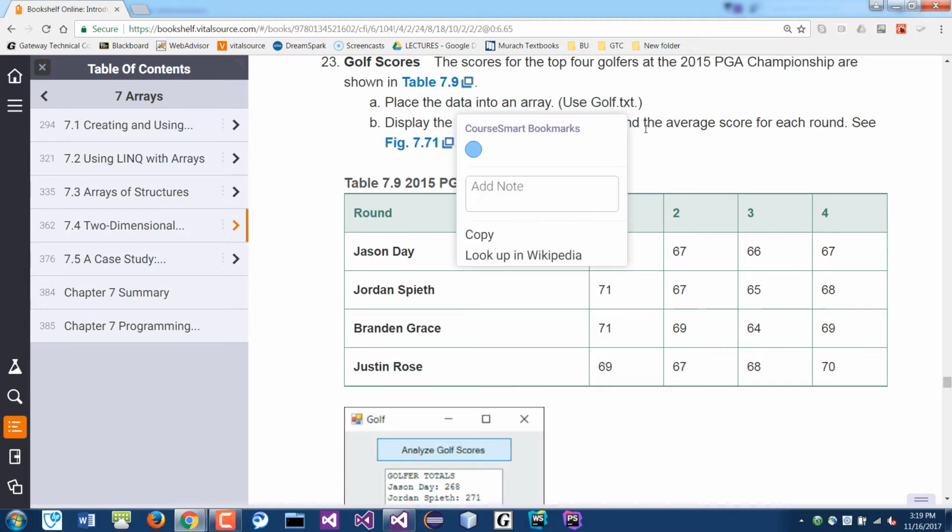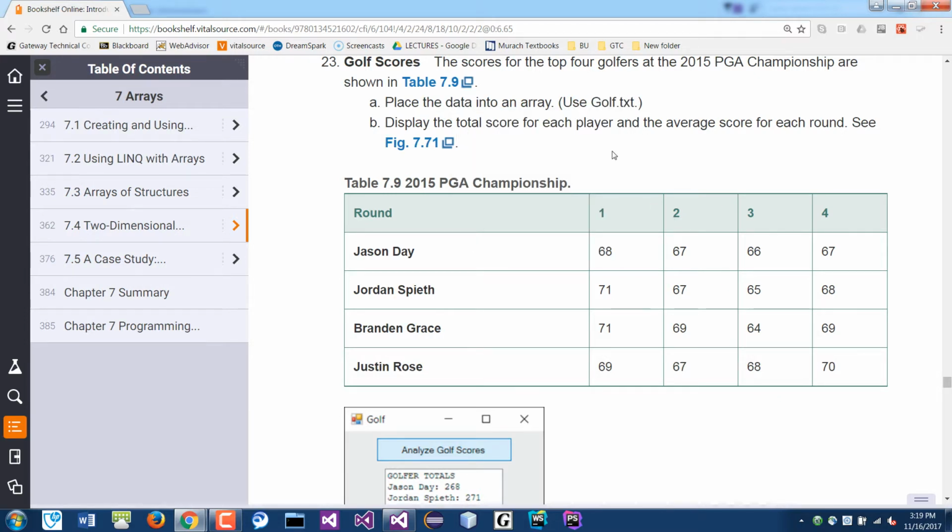We're just gonna write this out using code, or we could actually, well, yeah, we just write it into the code. And then we're going to display the total score for each player. So we're going to add them up pretty much, and then also get the average score for each round. Okay, so the first round here, we'll get the average score.